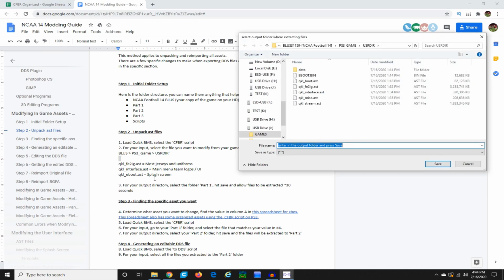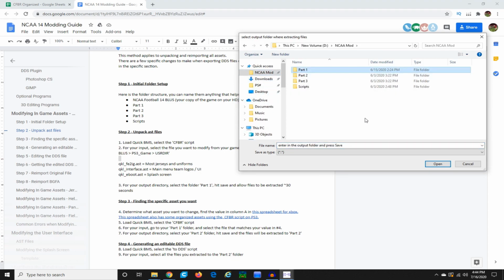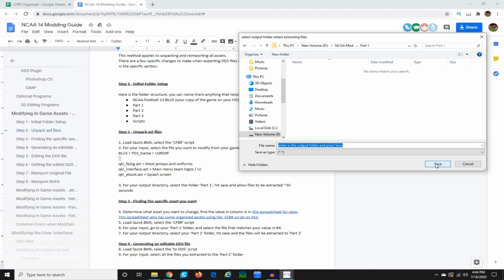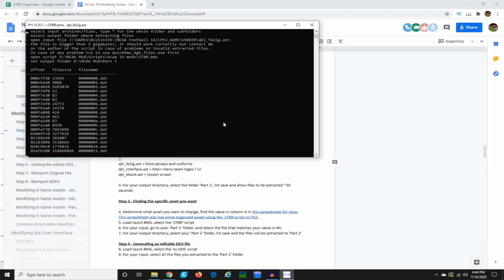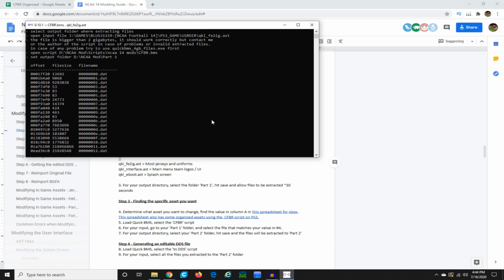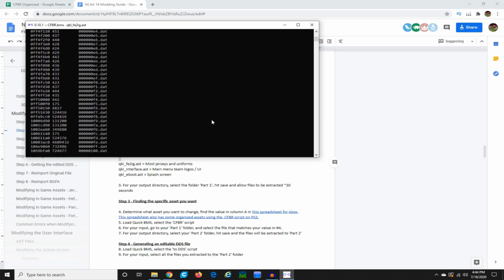Then for your output, select part 1. So you come back over here, select part 1, and click open. Then click save. Now it's going to start extracting data, and once it's done, I'll be right back.